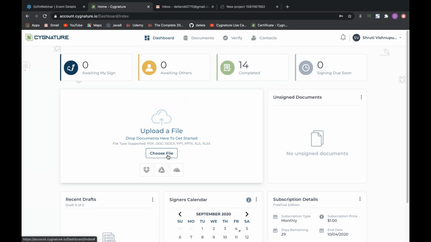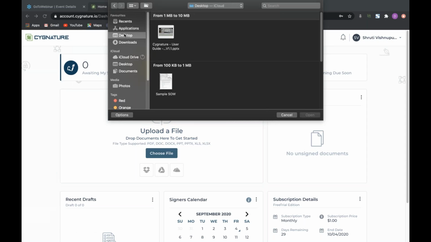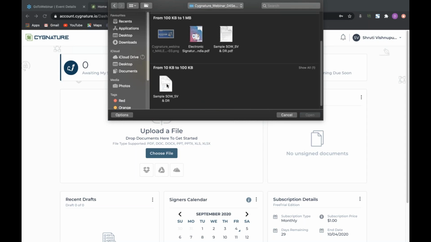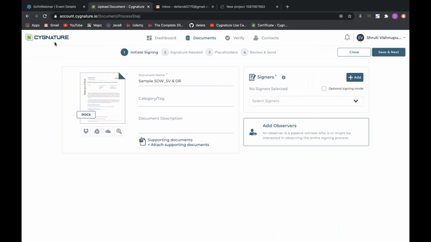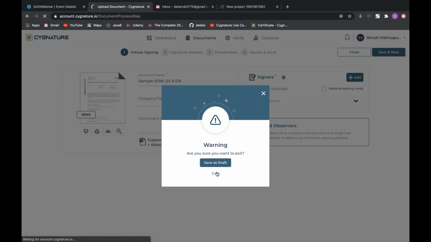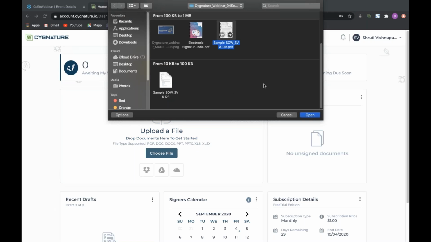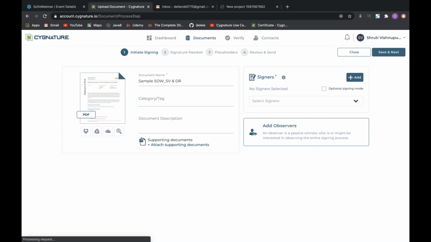So let me just upload a file here. You can upload files from multiple locations, Dropbox, Drive, or Cloud. So let me just go and upload a document here. I uploaded the wrong document, so let me just upload the right one. Okay, so you can upload documents in Word, PDF, XLS, or PPT format, any document you want. So the document is uploaded here, and the category.